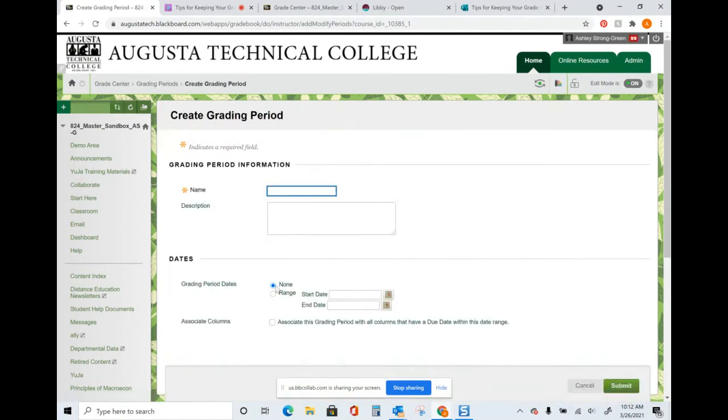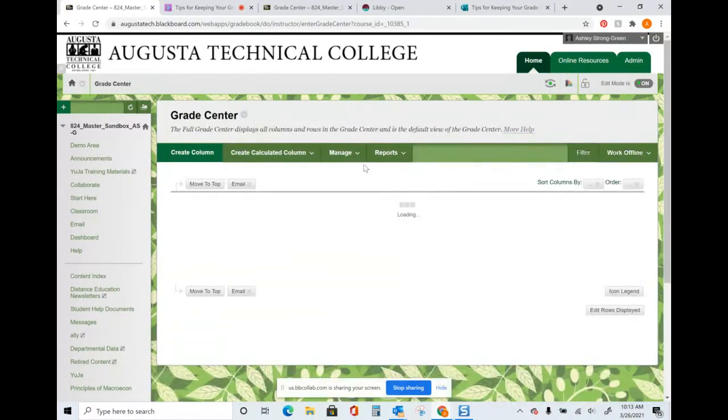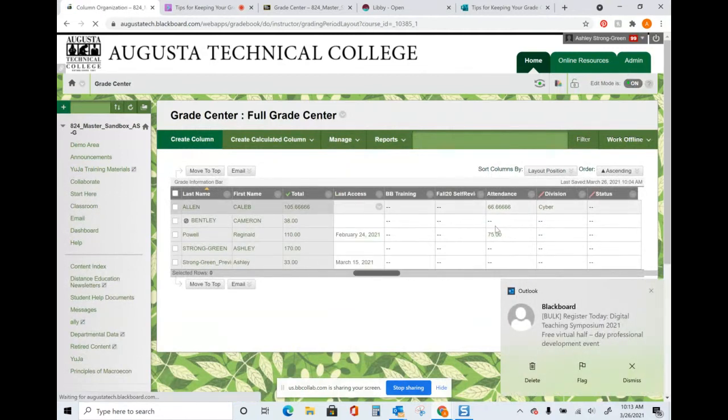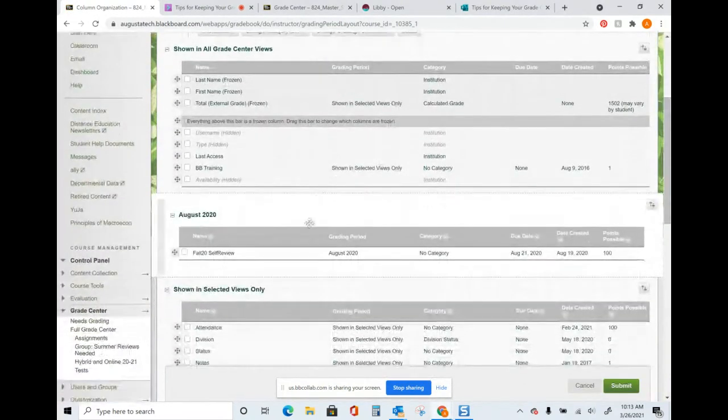So you get to name this whatever you want. You can pick the range for the date. So if you know that, hey, spring break starts on April 1st, I want to see everything before April 1st, you would plug in those dates here, and then you select this option to associate this with the grading period. And what that's going to do is if you've set up due dates, and I don't want to do it in this particular gradebook because I've already got one set up, but it's going to say, hey, anything that falls within that range, we're going to make its own separate little category right here.